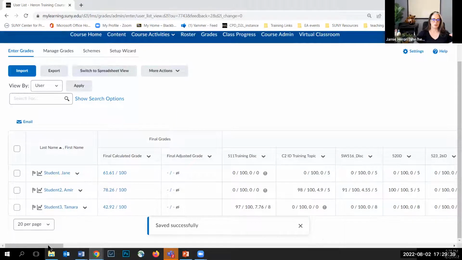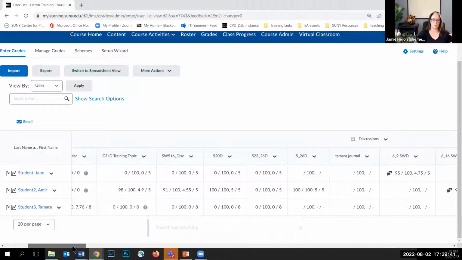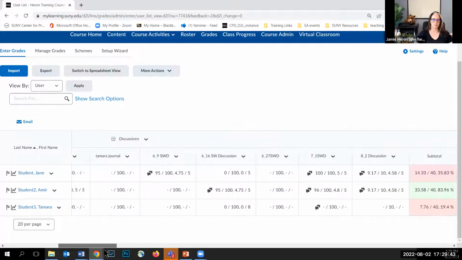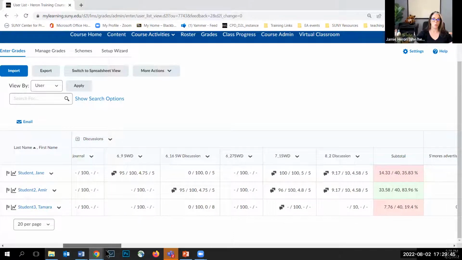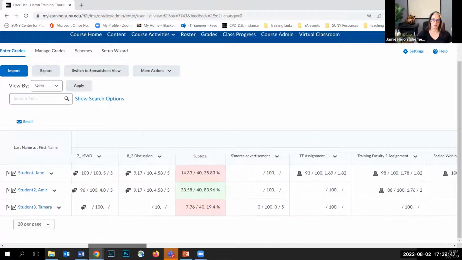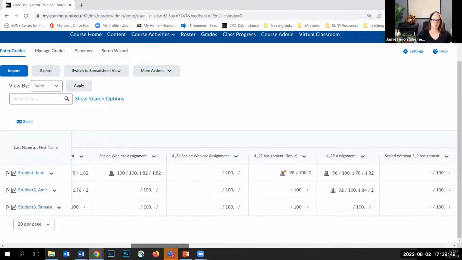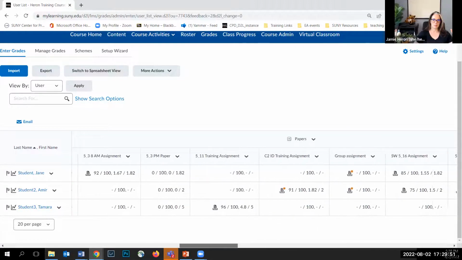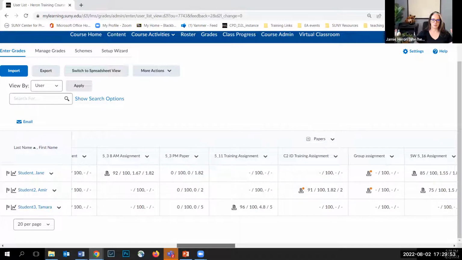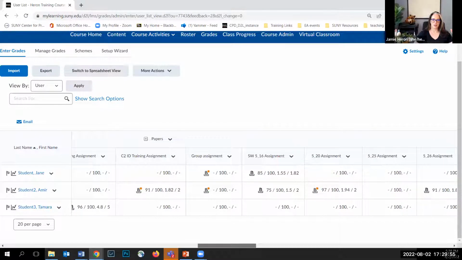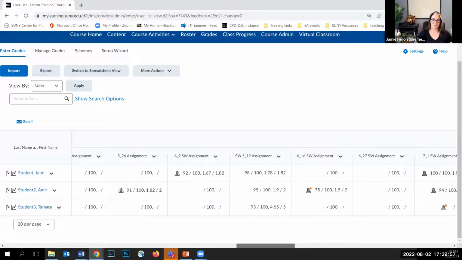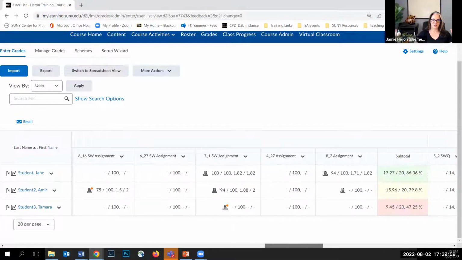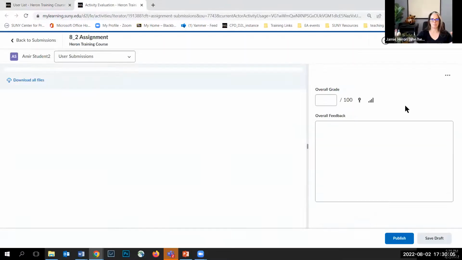And here you can scroll across your gradebook and you're going to be looking for any submissions that have an orange dot on them. So let's see, we have this. Sorry, where is the, oh, there it is. I have a lot of assignments in here, sorry. The 8-2 assignment, that's actually unread. So I could click on this assignment and guess where it's going to take me?